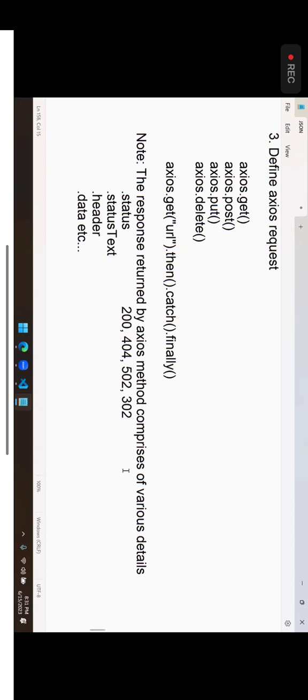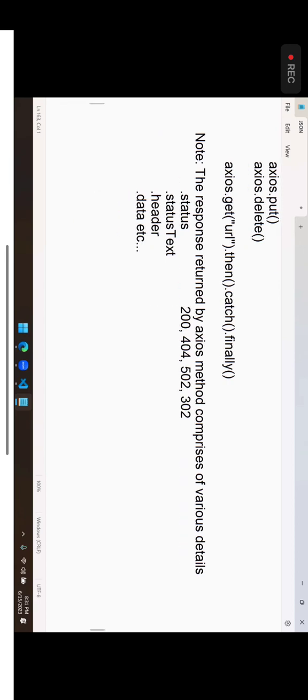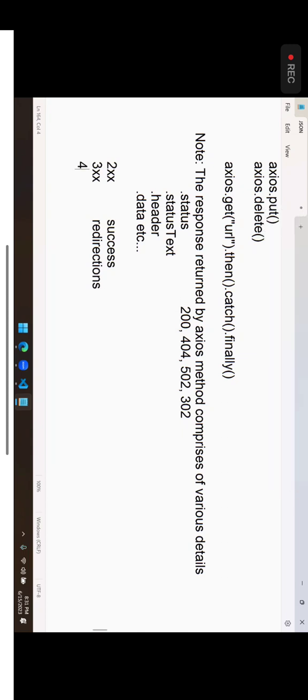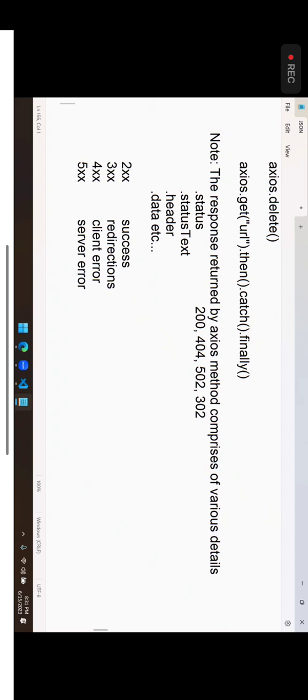Generally, these are all basics in web designing. So we have 200, all related to success, 300, related to redirections, and 400 requests, related to client errors. And 500 requests are related to server errors. So we have server side issues, client side issues, redirections, and success.